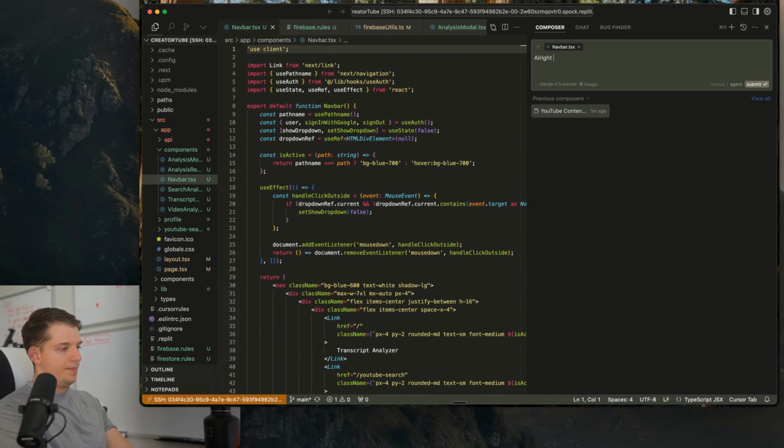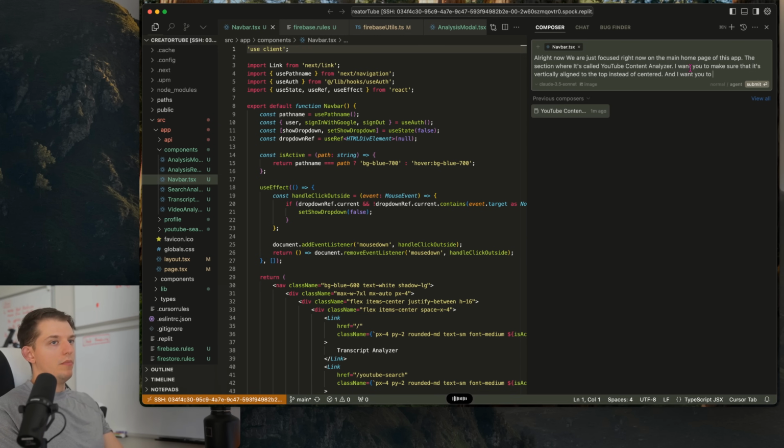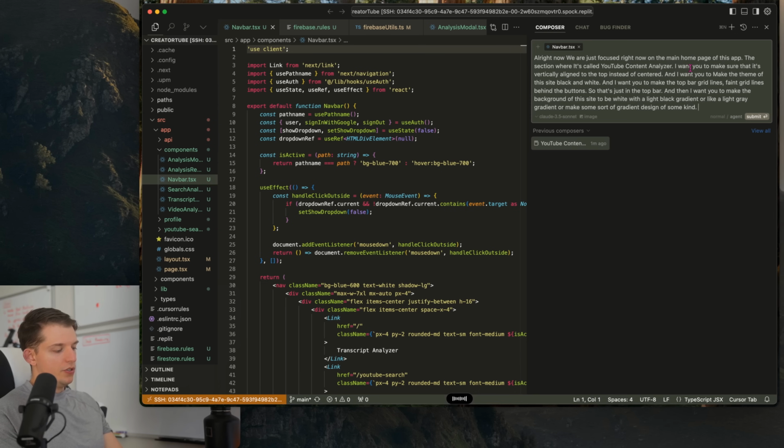All right. On the main homepage of this app, the section where it's called YouTube Content Analyzer, I want you to make sure that it's vertically aligned to the top instead of centered. And I want you to make the theme of this site black and white. And I want you to make the top bar grid lines, faint grid lines behind the buttons. So that's just in the top bar. And then I want you to make the background of this site to be white. Make the input field bar just look better and change zero functionality. And I literally mean zero functionality whatsoever.